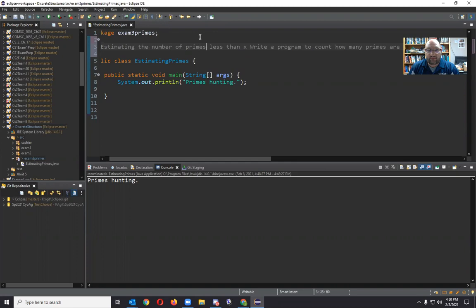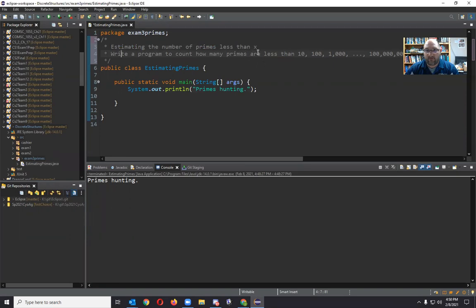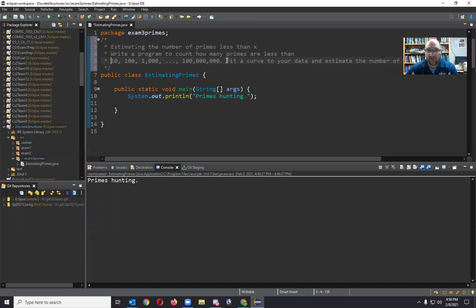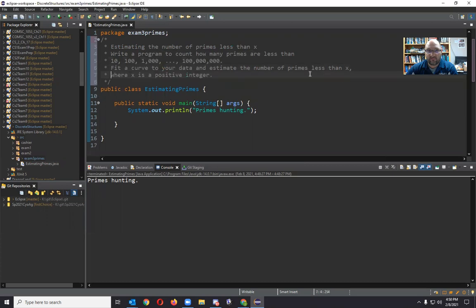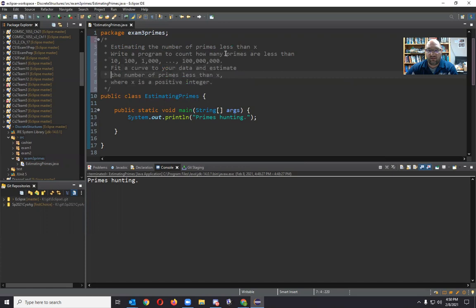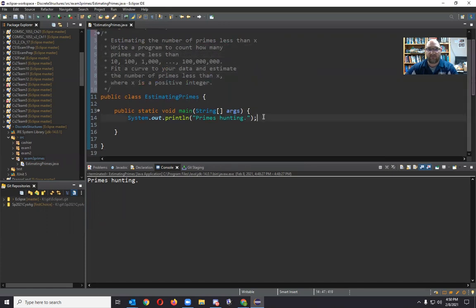Okay, estimating the number of primes less than x. Write a program: how many primes are less than x? Fit a curve to your estimate. Positive integer. Cool. All right, let's keep it rocking, friends.